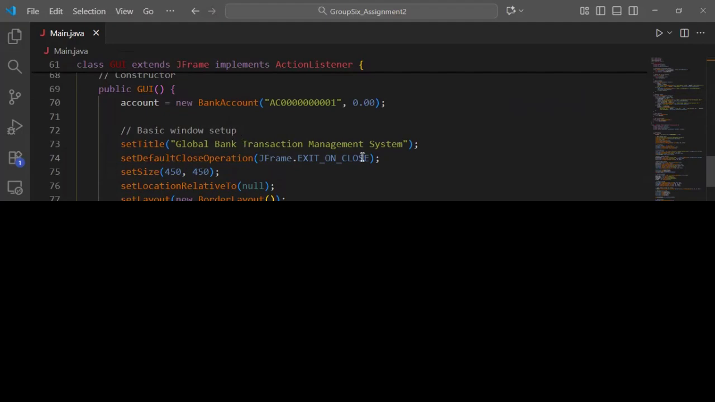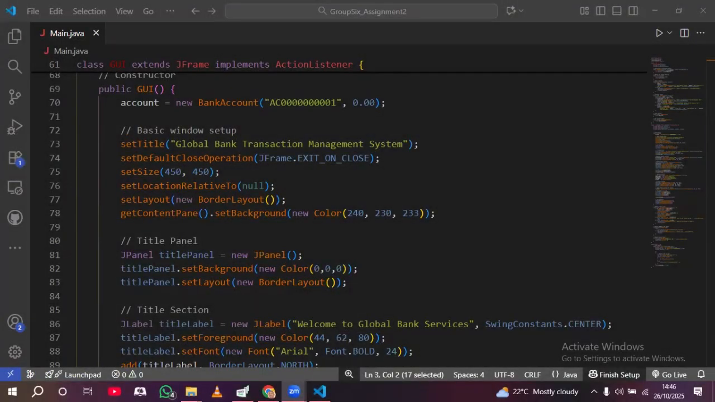This method just tells us what happens when someone clicks on the close button. This line of code simply means that, for example, in this interface, if someone presses this close button here, the program should stop entirely. It should not continue running in the background. So that's what this line of code means.